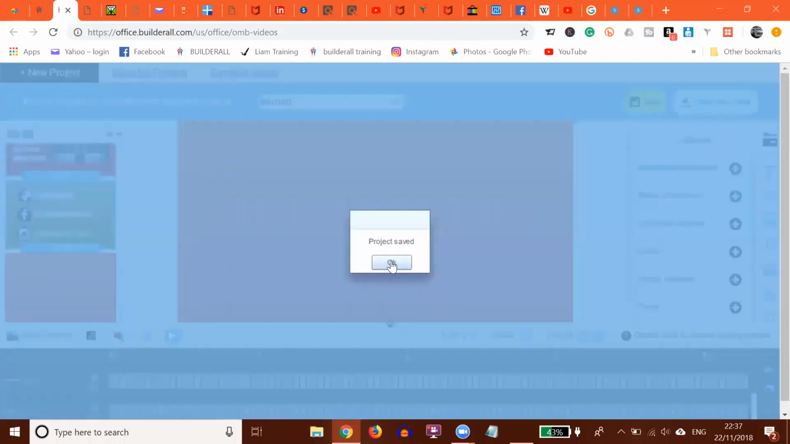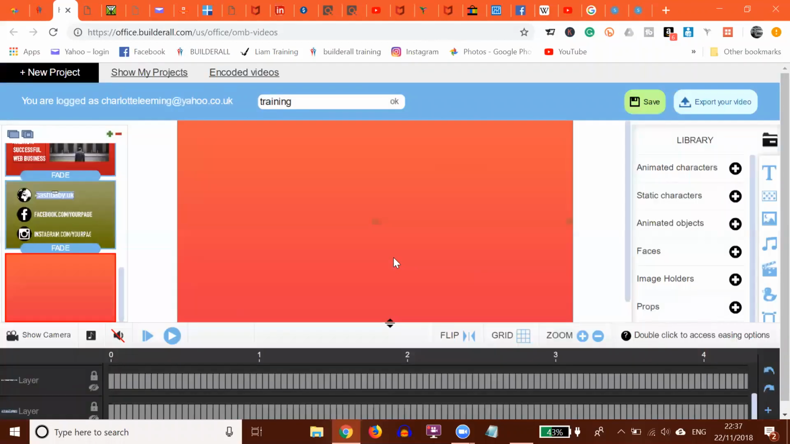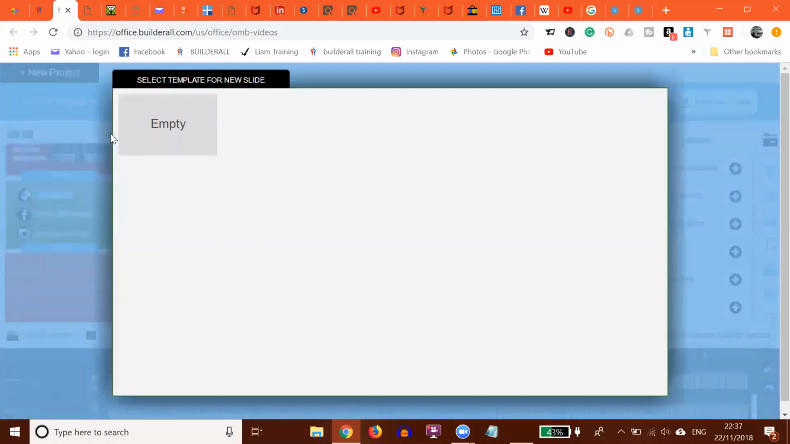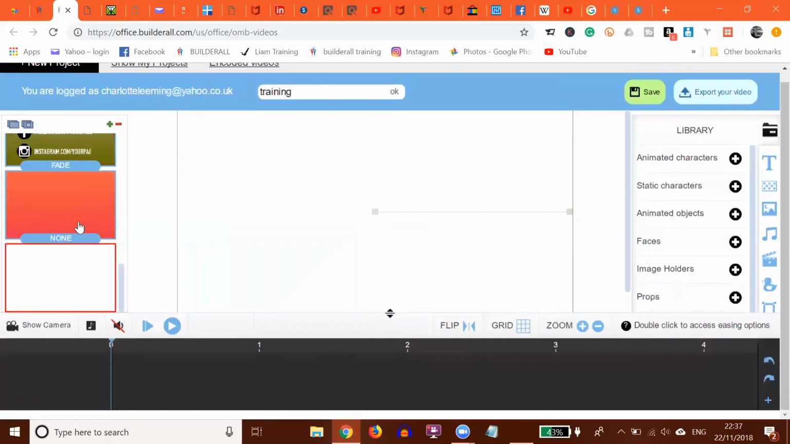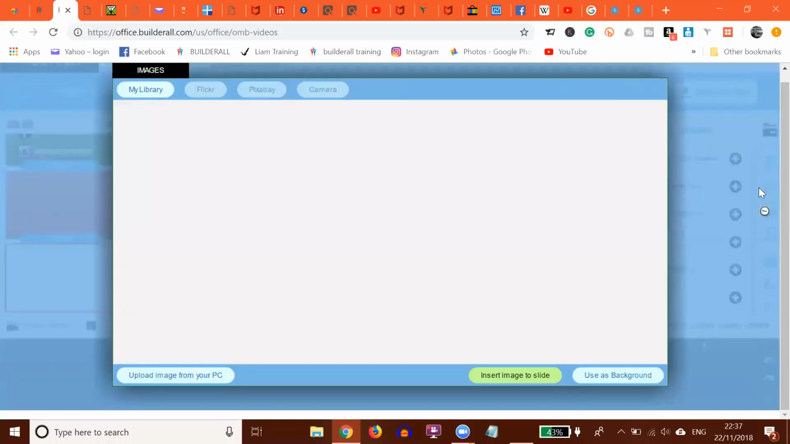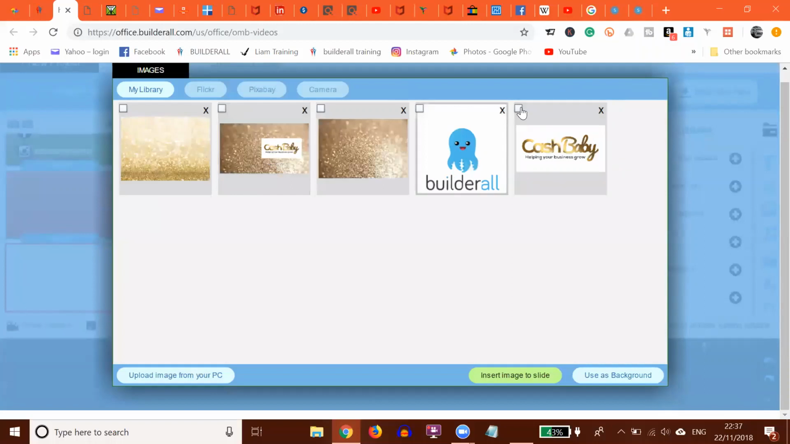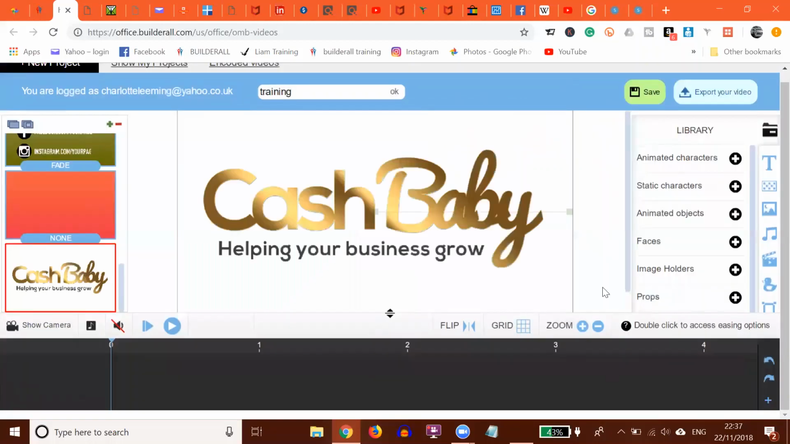Literally minutes, guys, this takes. And then what I've done as well is if you press this green button here, you can add a slide. And that'll come right at the end here. This is your slides at the side. And then I'm just going to add my logo. I'm going to set it as a background image.